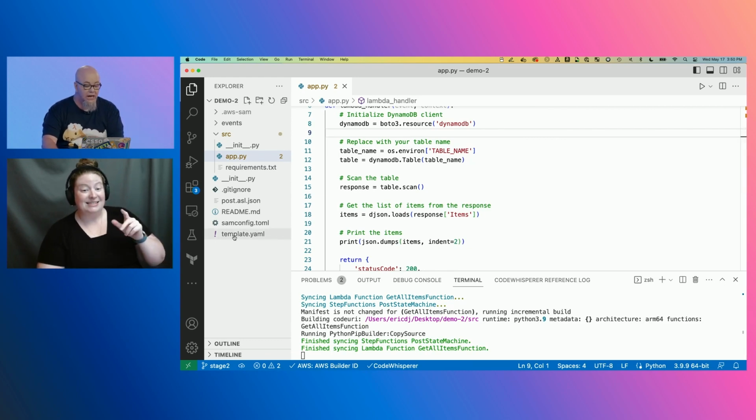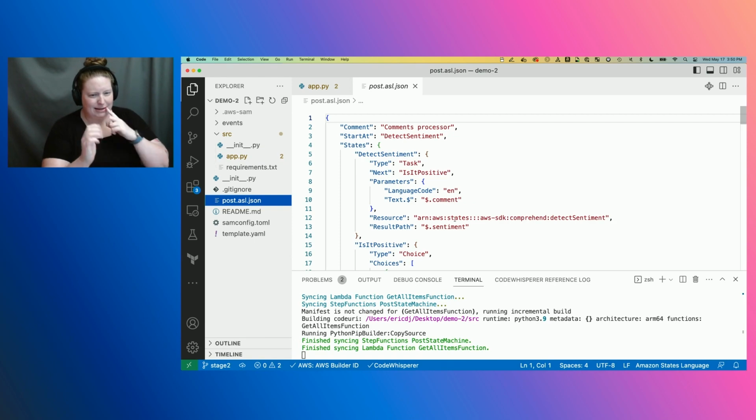So let's take a look at the changes real quick. There's this file called post.asl.json.